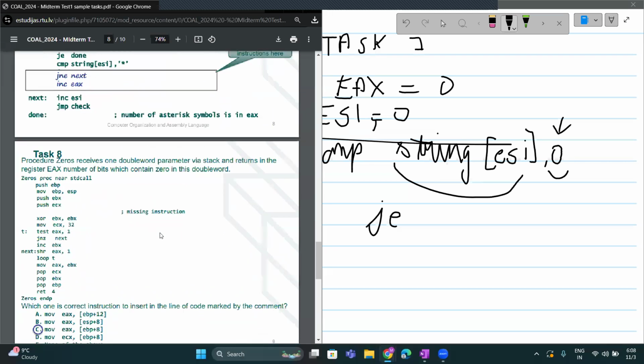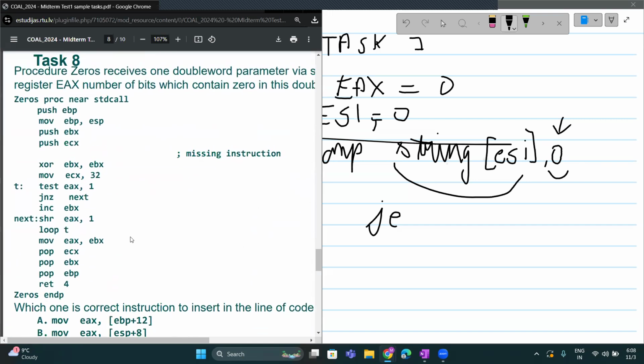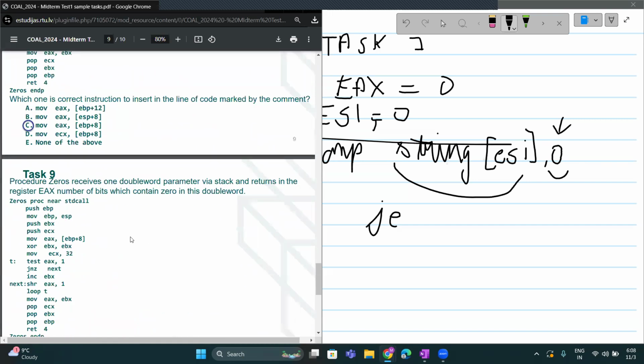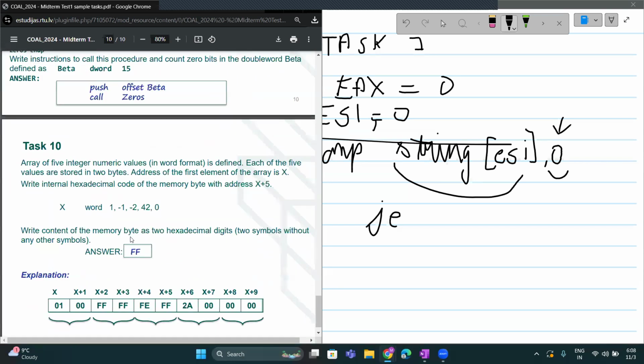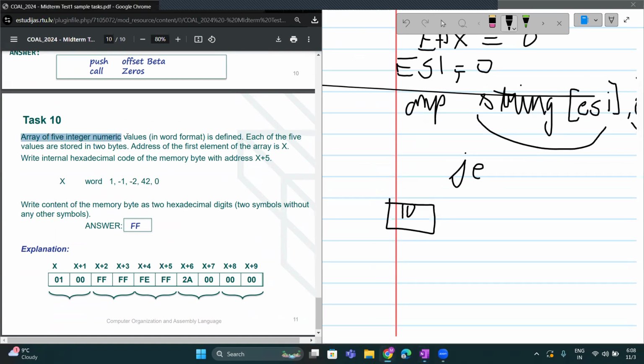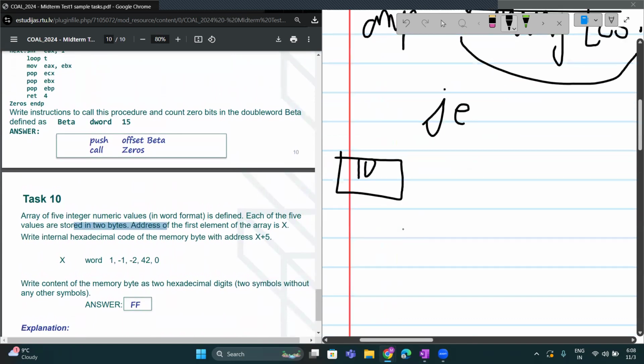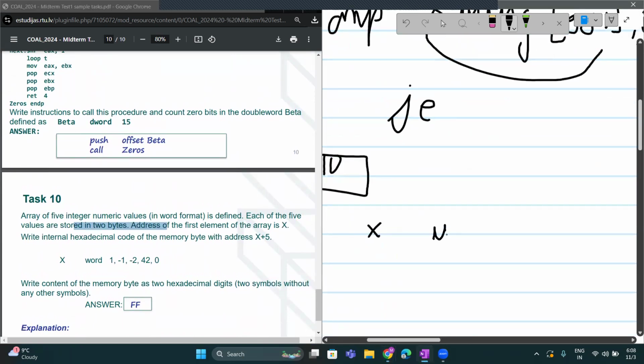Now, what is eighth? Yeah, this eighth and ninth are from the last topic. Let's do the task 10. Array of 5 integers is defined. Each of the 5 is 5. Okay. So it's defined. Let's try x, and it's a word.